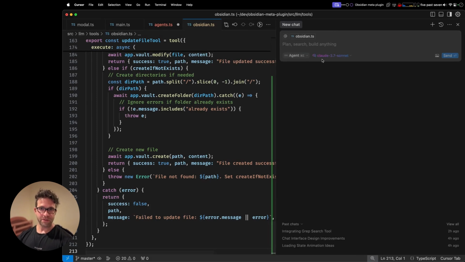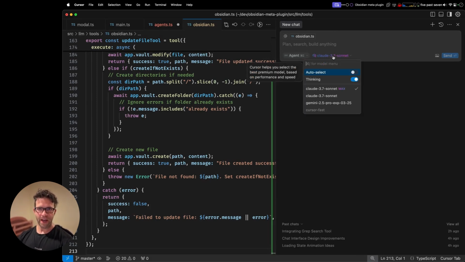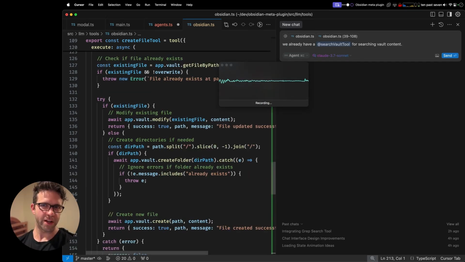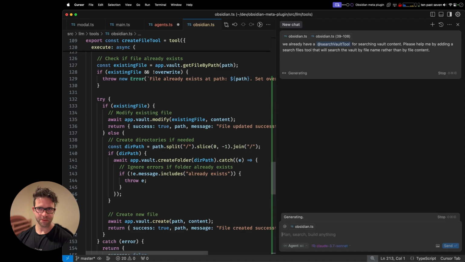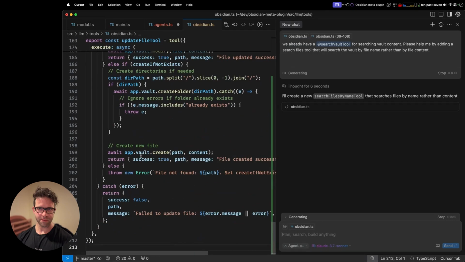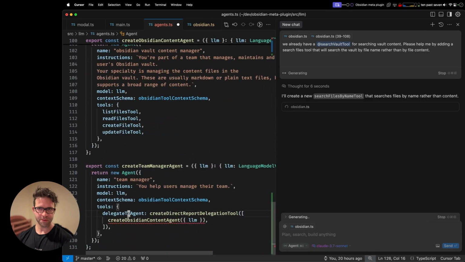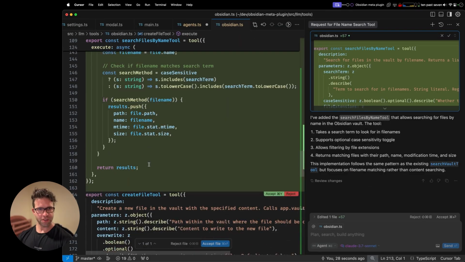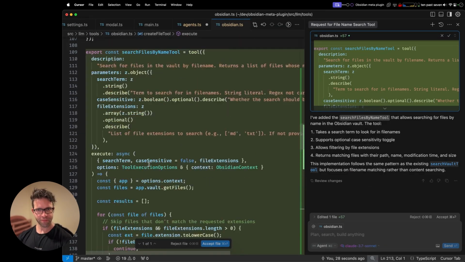I've been experimenting for the past hour or so with this max version of 3.7 Sonnet, which is actually simply Cursor using 3.7 Sonnet in thinking mode with a whole lot of context. Search the vault by file name rather than by file content. Yep, this all seems fine. Seems fine.